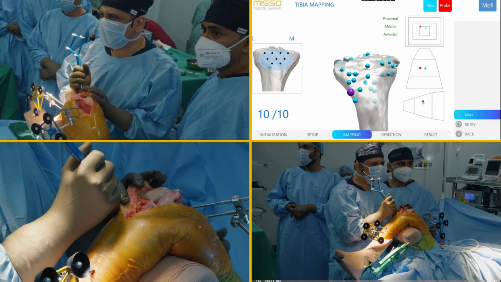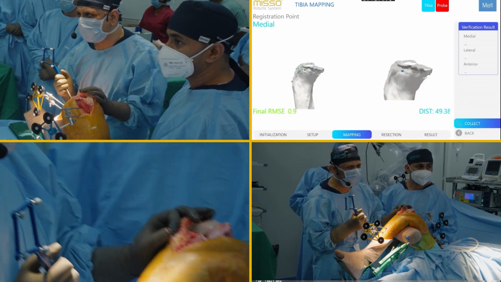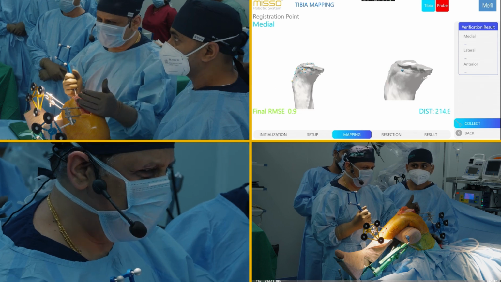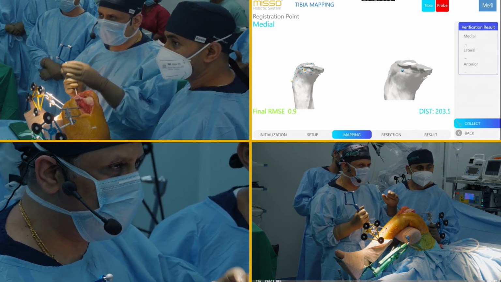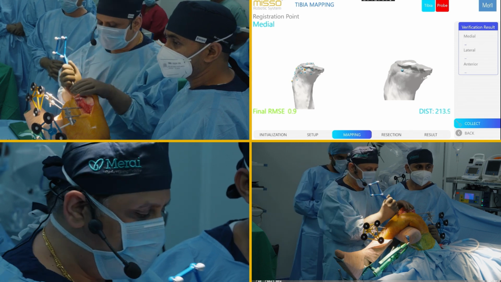It shows the tibial verification, how it is. Again, less than 1. Anything less than 1 is highly acceptable. Now the femoral markings are done, tibia markings are done. In the tibia again I have initial RMSE, final RMSE. Now the verification points on the tibia.